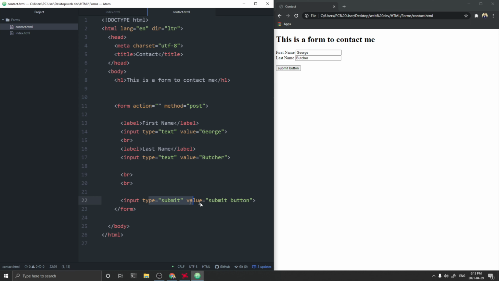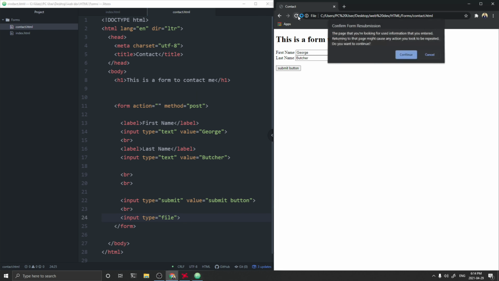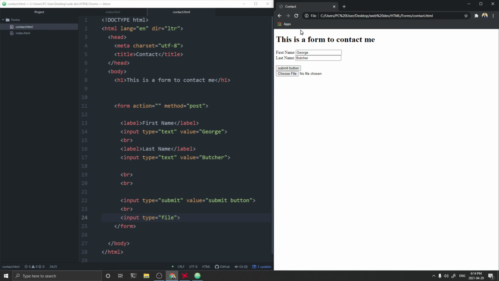Over here for the input submit, the value is just what's actually in the submit button. And that's it. So we're going to type in another input type, and I'm going to put another break. This is going to be something called a file type. I do not need name or value again. If I reload the page, it's going to say choose file. If you click on this, you could choose any of your files on your desktop and everything should be working.